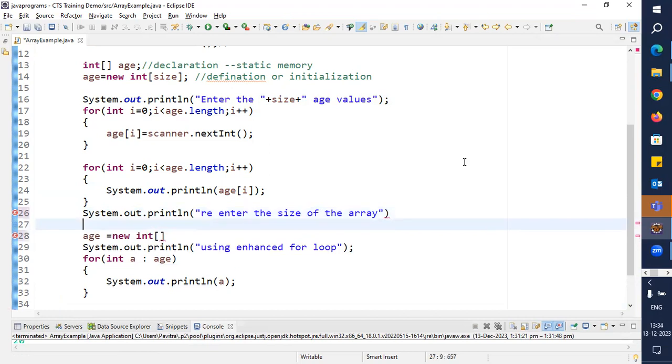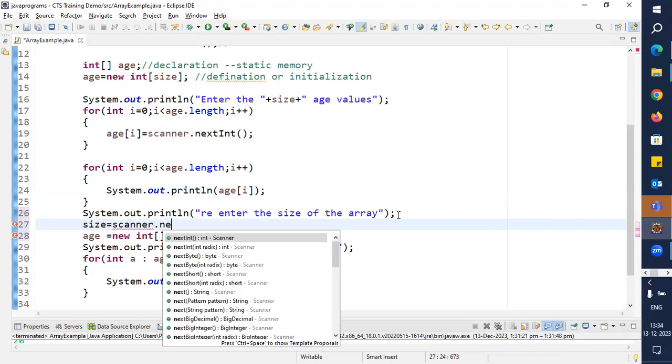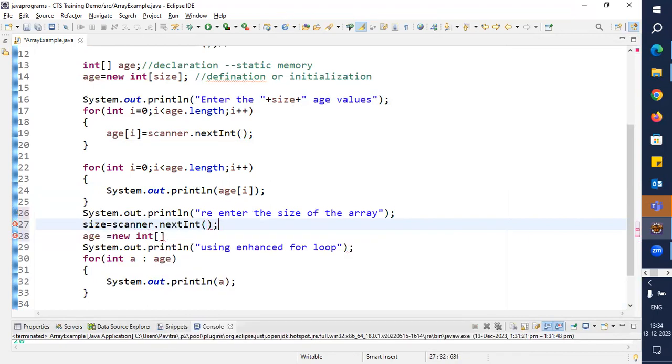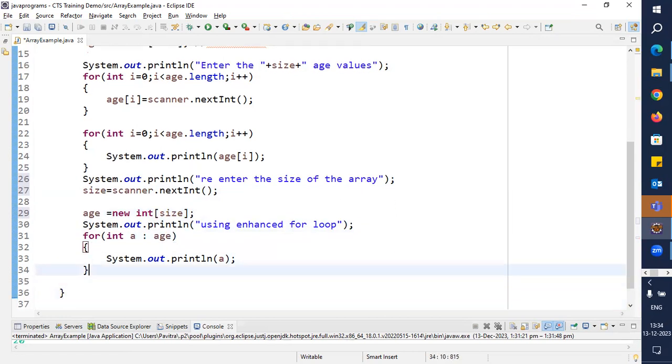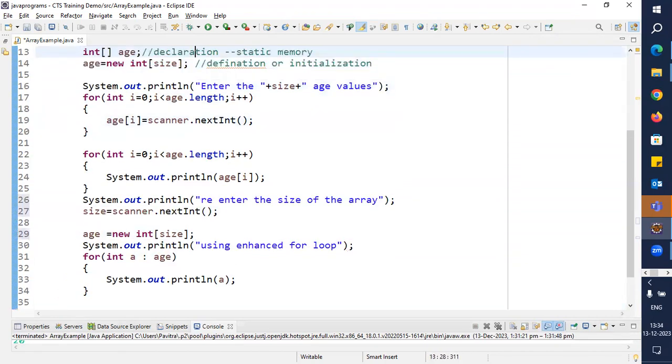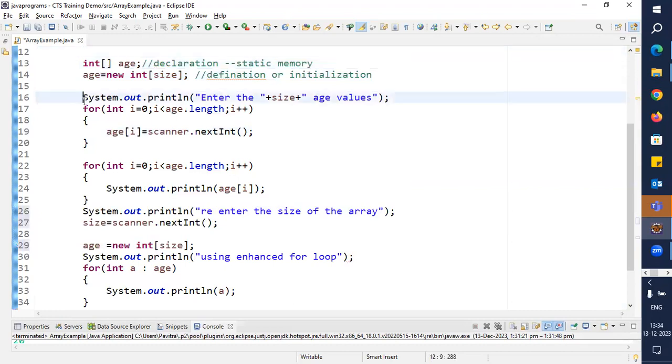Then I'll give a semicolon. Now I'll take int, means that size variable is already there, right? So I'll take the same variable. Whatever the value was there initially will be replaced by the value we are entering now. So size, and here I'll say age is equal to new size.